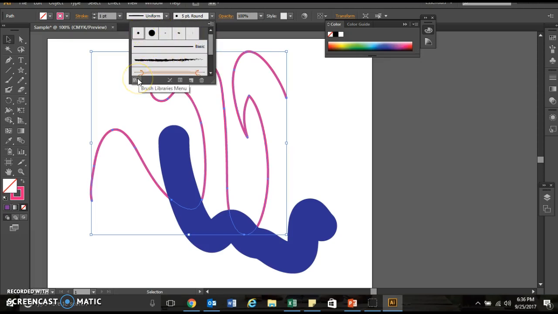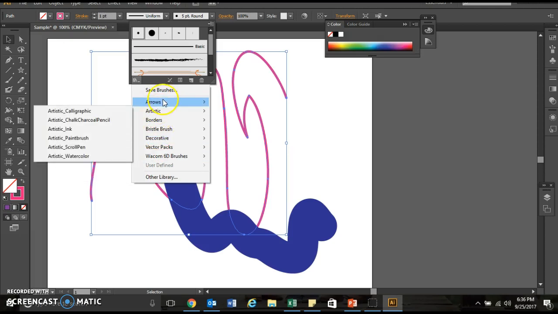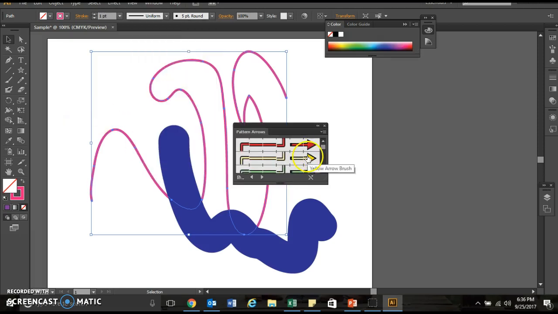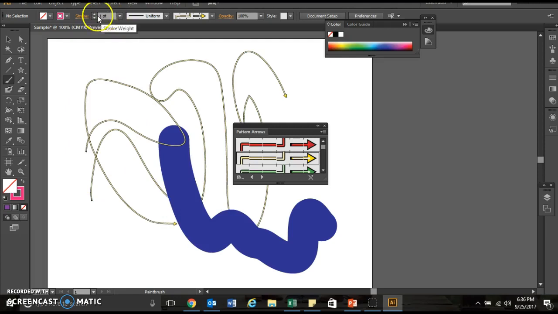But if you come to the very left bottom, you'll see where it says Brush Libraries menu. And when you click on that, there's a ton of different brushes that are available. So if you just click on one, even if you just click on arrows, pattern arrows, you'll see that there are different ones that you can choose. So when you go to draw, it's going to look completely different. And you'll see that it has become an arrow.